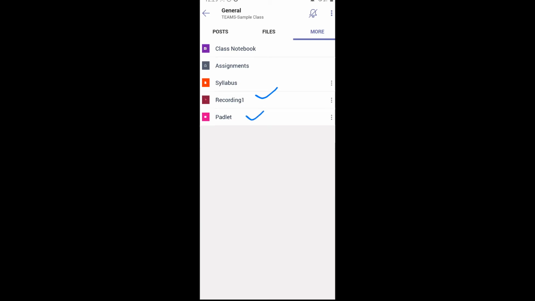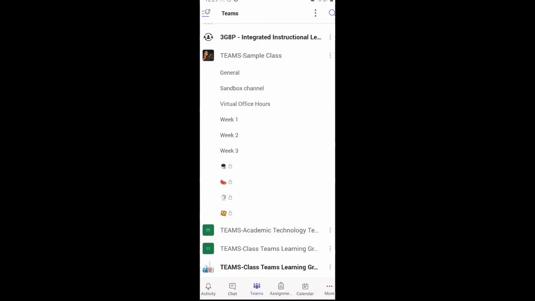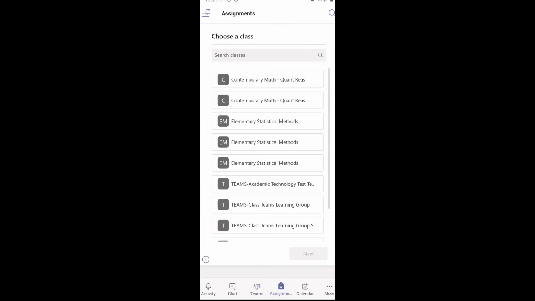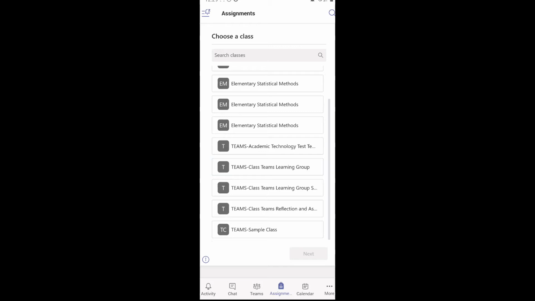So keep in mind whatever tabs you have on the desktop version will automatically be available to you on your app version. So that's about the teams, and now let's go ahead and click on assignments. If you are a student, you can go ahead and work on your assignments from your mobile app. You can pick the class that you want to be a part of, and you have everything right here.